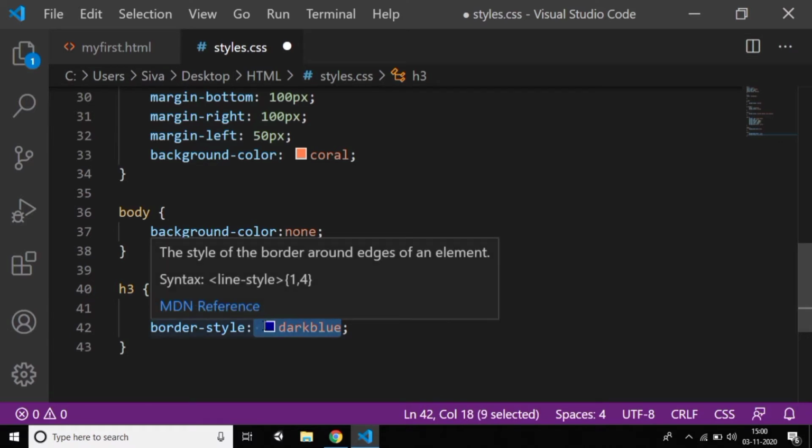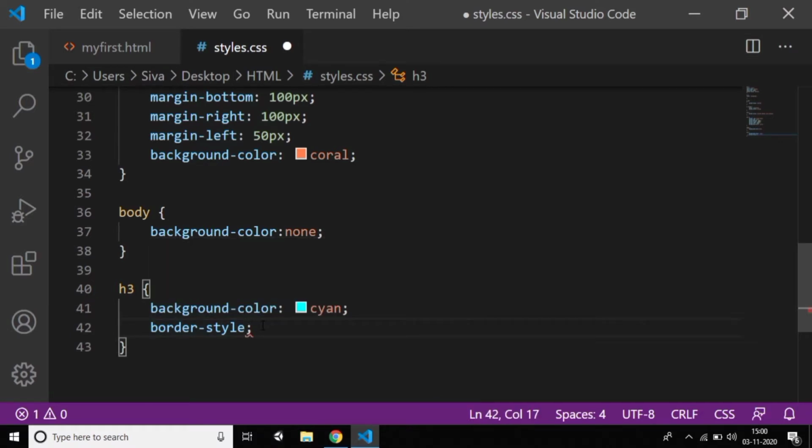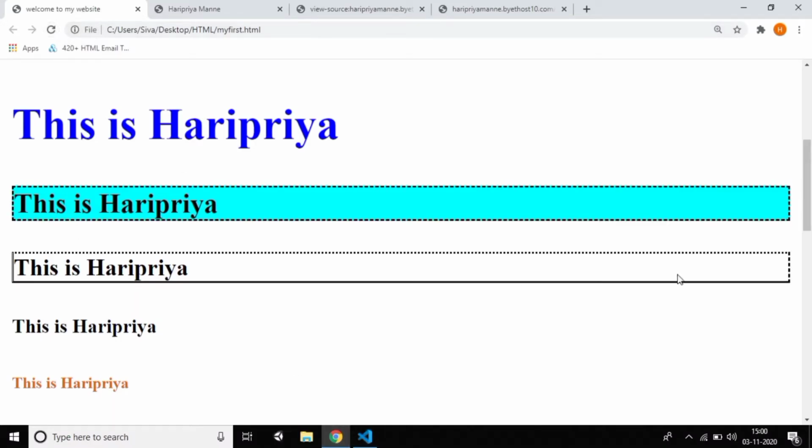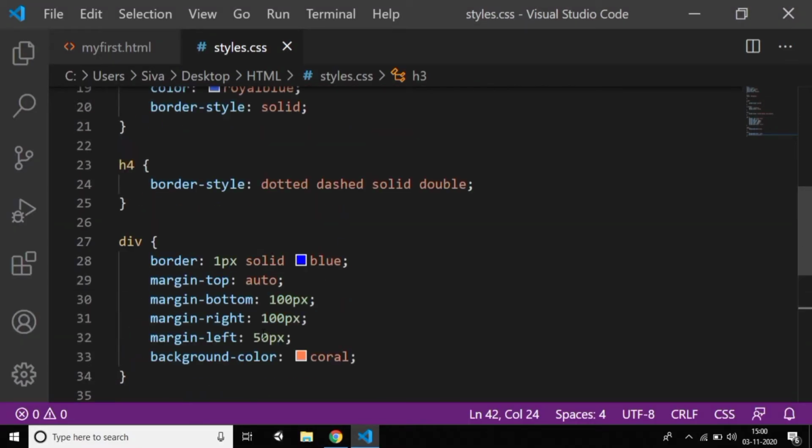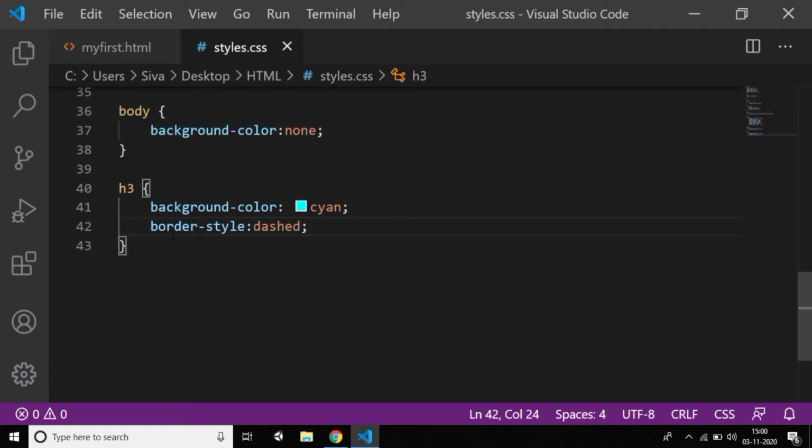Next a border style, whichever you want, dashed or whatever, then Ctrl S and reload. You can see the dashed border. If you want dotted, you can give dotted also. It's all up to you. You can give the background color of a particular element by using the background-color property. So this is about where we can use background. We also have background image, background repeat, and background position, so we can discuss those properties also.